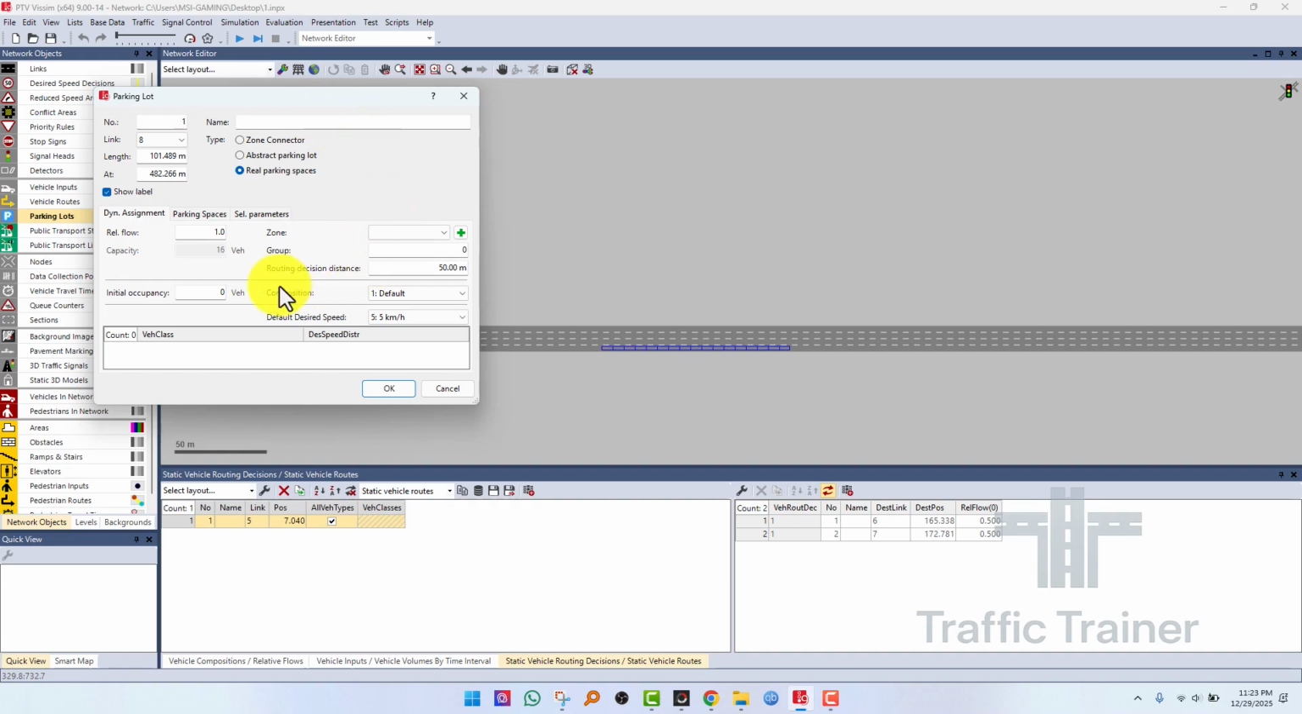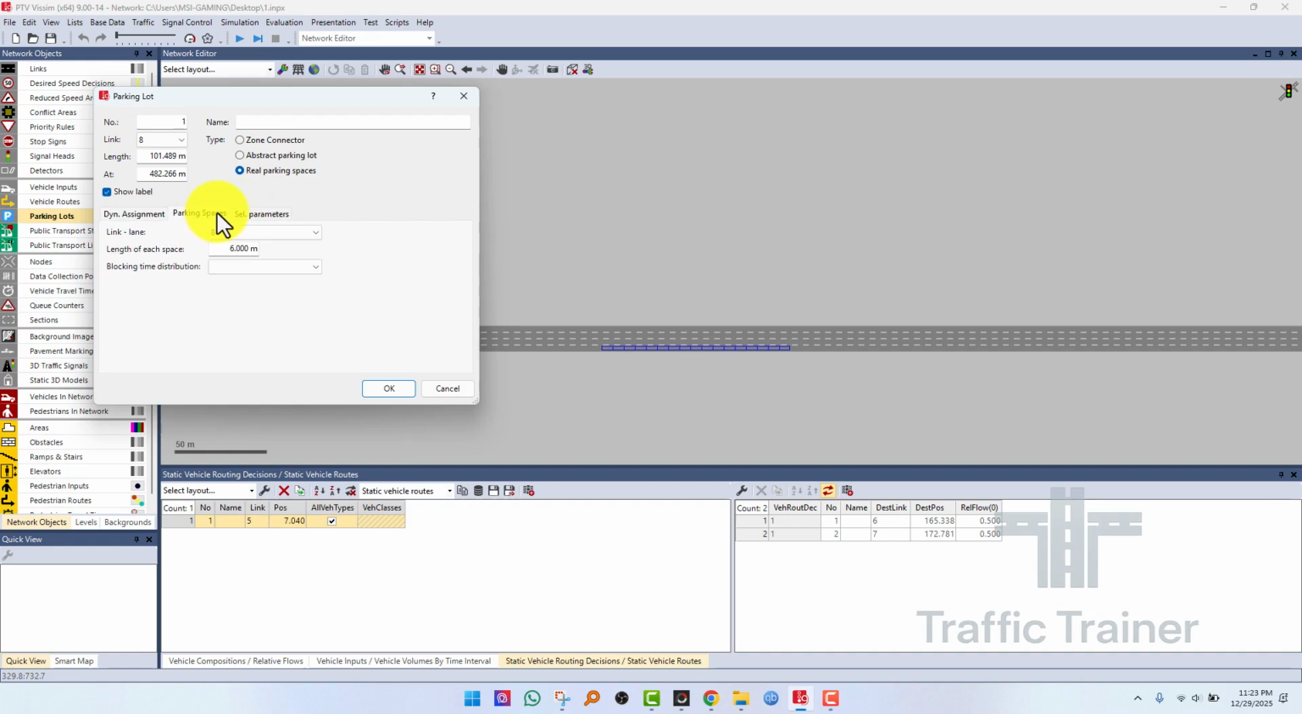If you want to give it a name, okay, you have an option to assign speeds, parking spaces, parameters. The most important thing here is in the parking spaces you have to assign blocking time distribution. Blocking time distribution, how long in the simulation time the vehicles will stay on the parking lot and then move. You have an option to assign length of each space, which is 6 meters by default. Based on the standard vehicle length, 6 meters is the default. If your design vehicle is more, if you're modeling for heavy vehicles, you may want to change this length. We are normally modeling for normal cars, so for normal cars this is enough.